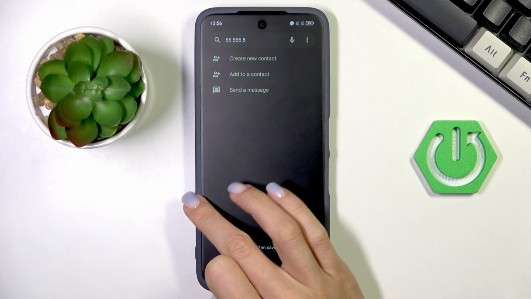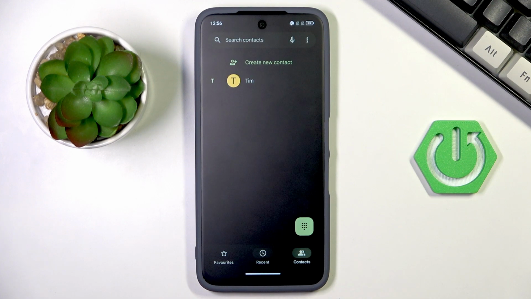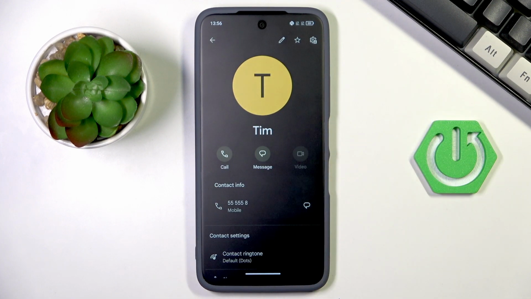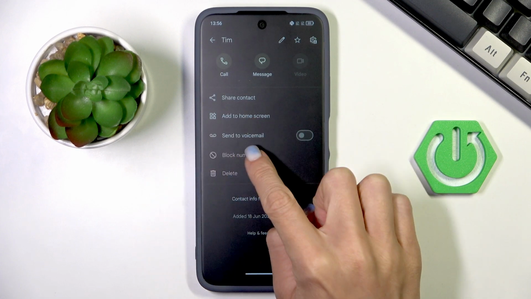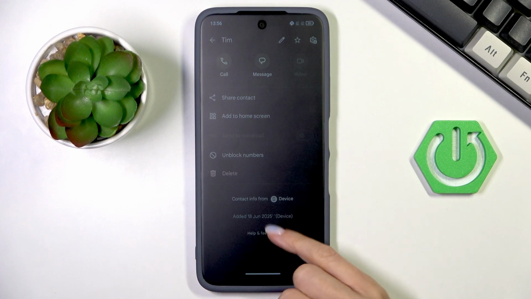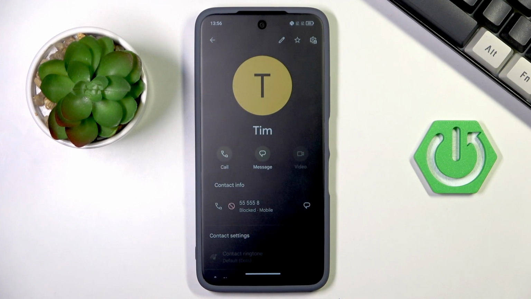Okay, so once you want to block particular contact, just open your contacts, choose the contact that you want to block, and now tap block numbers. Confirm, and that's it. So this is how you can block contacts, block numbers on your device.